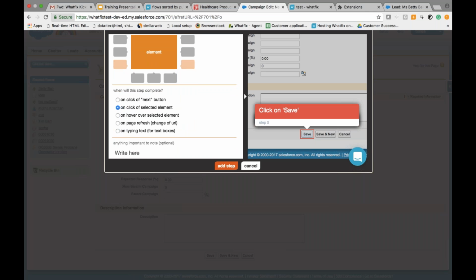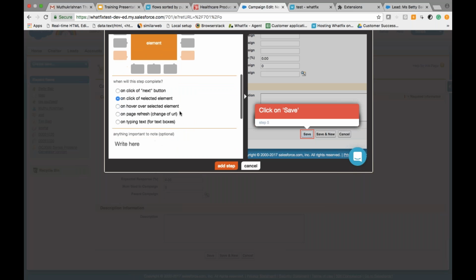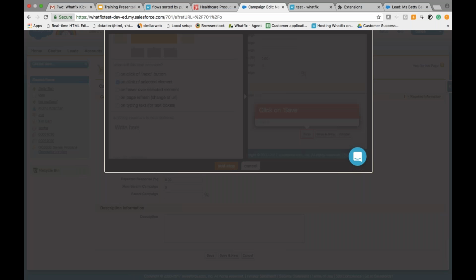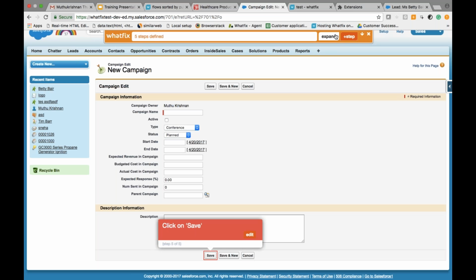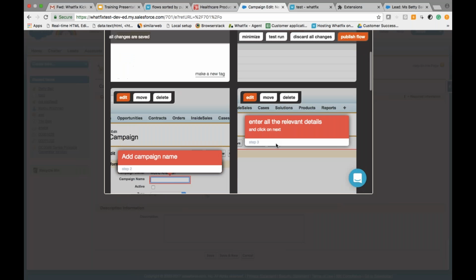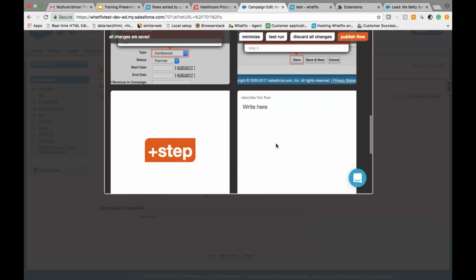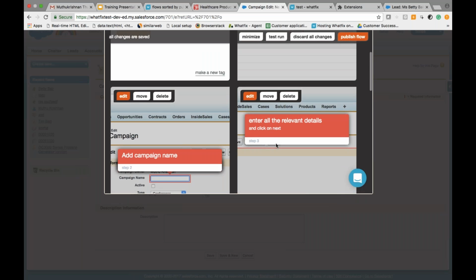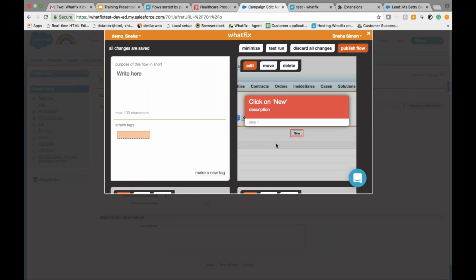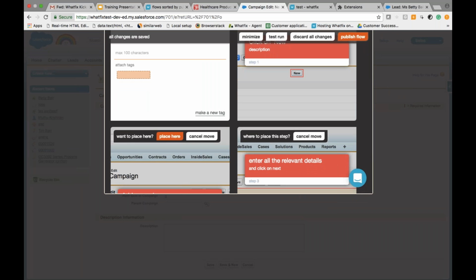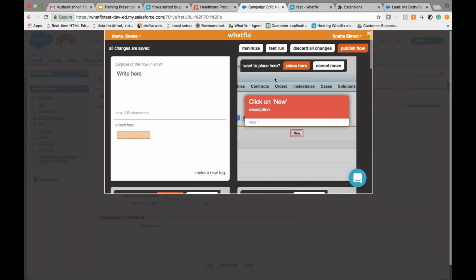And this, because it's a clickable element, I'm going to say on click of selected element. So I'm going to add that step. And then I'm going to just expand the flow that I just created to see if all the steps are in place or not. If I want to move some step, for example, maybe I added a step later on which I thought was important, I can just move it by clicking on the move option here and then placing it elsewhere.